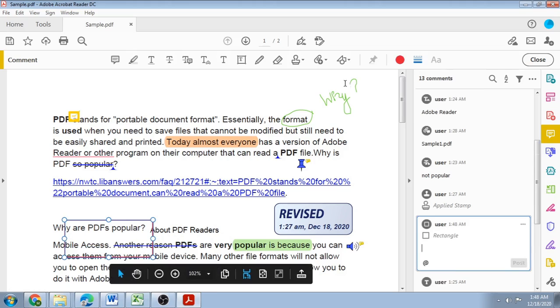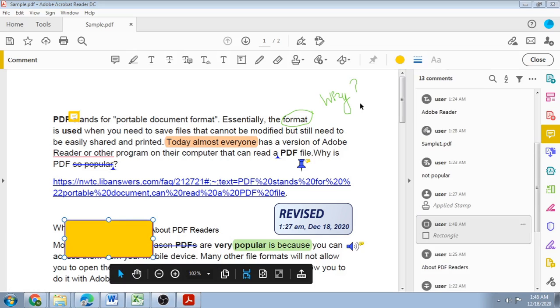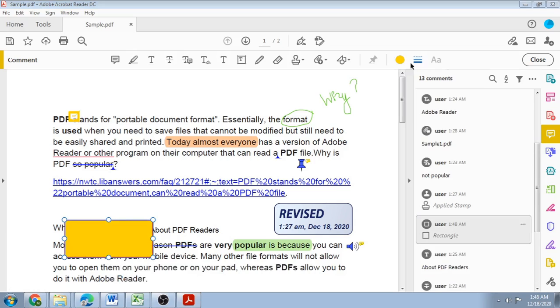And again, I have a provision for changing the color. So this is the fill color and the line color. The thickness of the line can also be changed. So that way I can draw shapes on a PDF using this drawing toolbar. So that's all that can be done in the comments section under the comments toolbar.